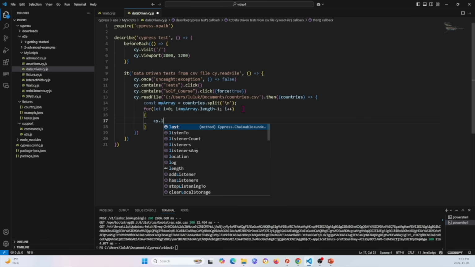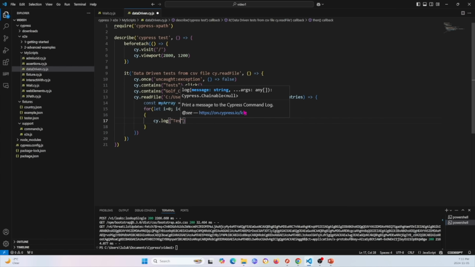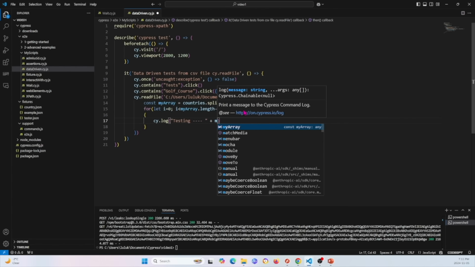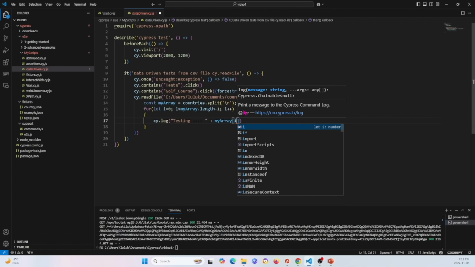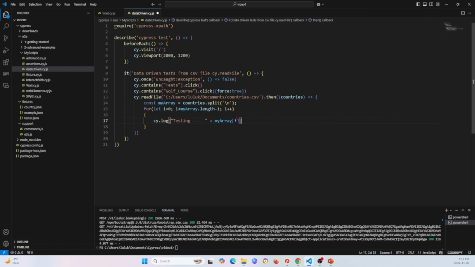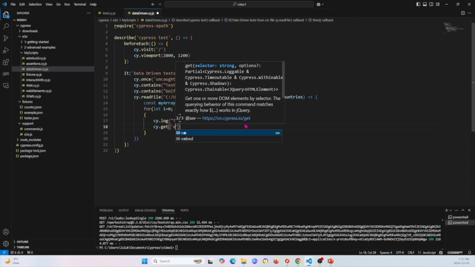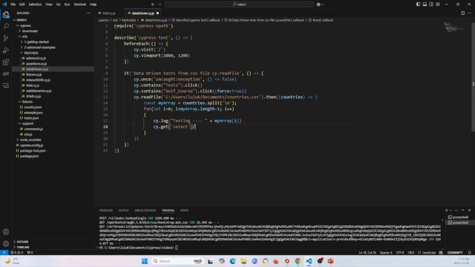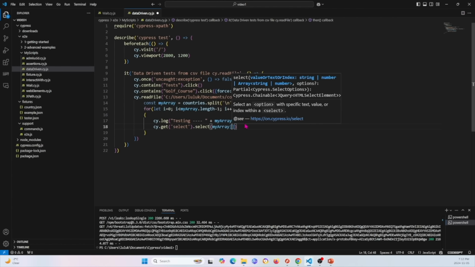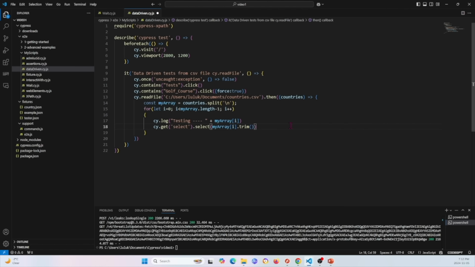So the first step we'll do is create a log. And this log will basically say testing, and then space, plus myArray, and this is the ith item within our array. And then we'll do cy.get, and then we'll do select. And we'll basically select myArray, and then we'll trim this so that it removes any spaces within it. So it's actually just the characters only.